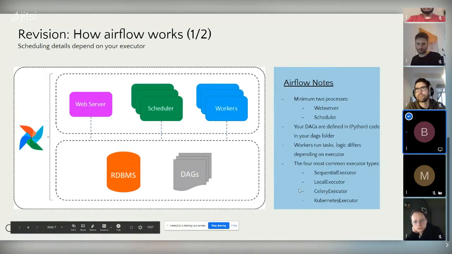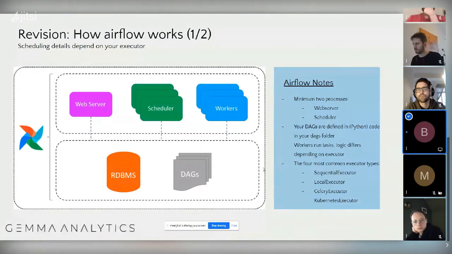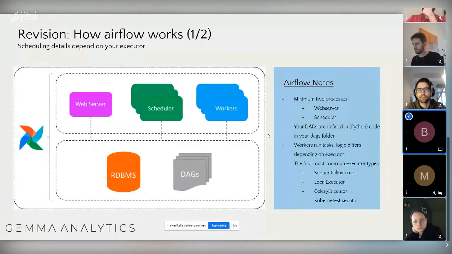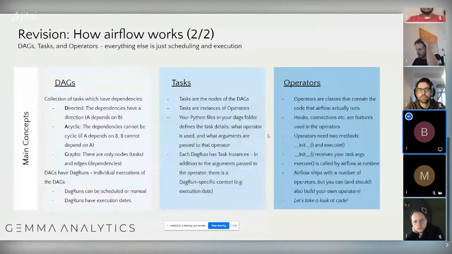I believe it maybe still is, but yeah, I can also recommend using the Kubernetes executor. I mean, if you're at that point, you can just go straight to K8s. So that's the first part. And then the revision, how does it work?